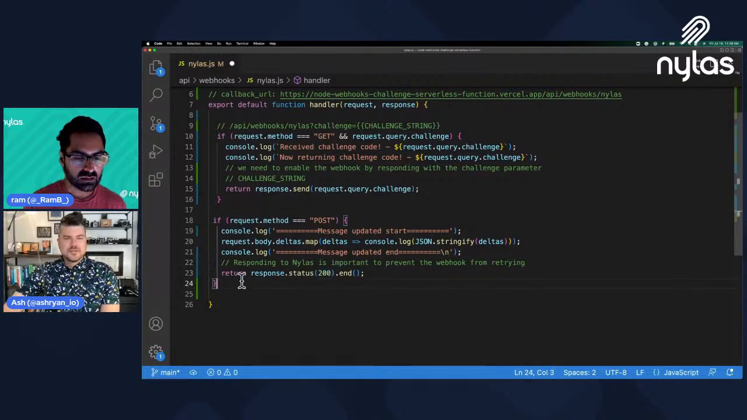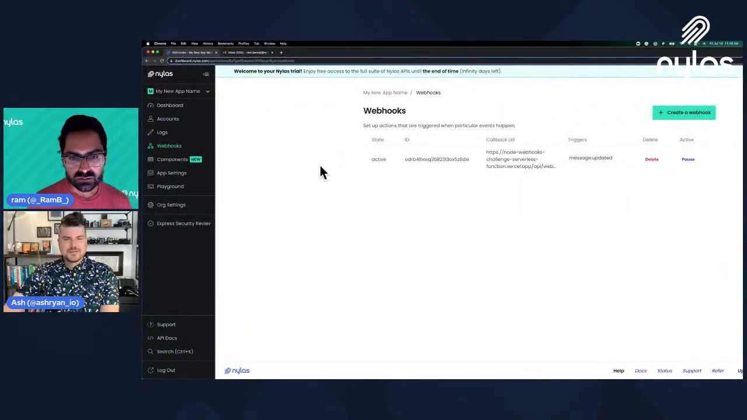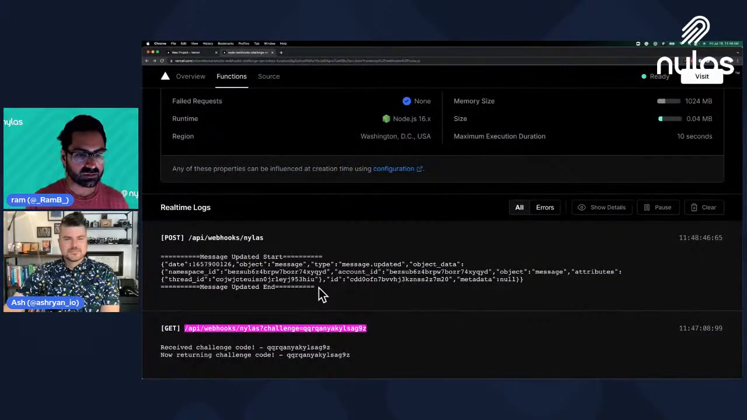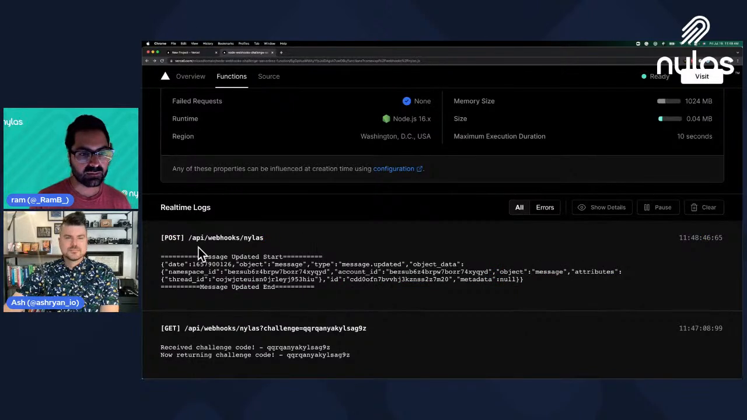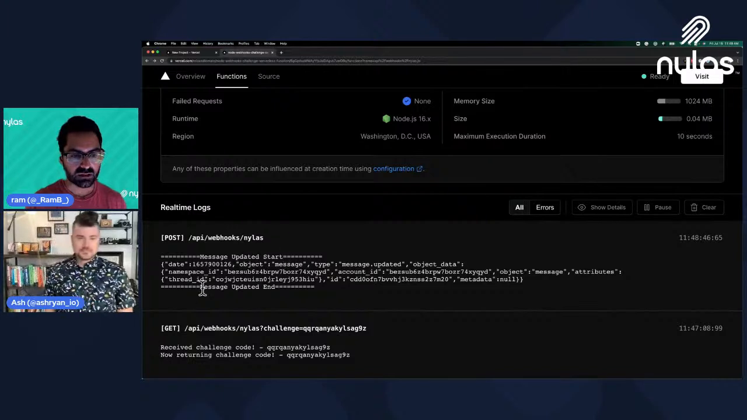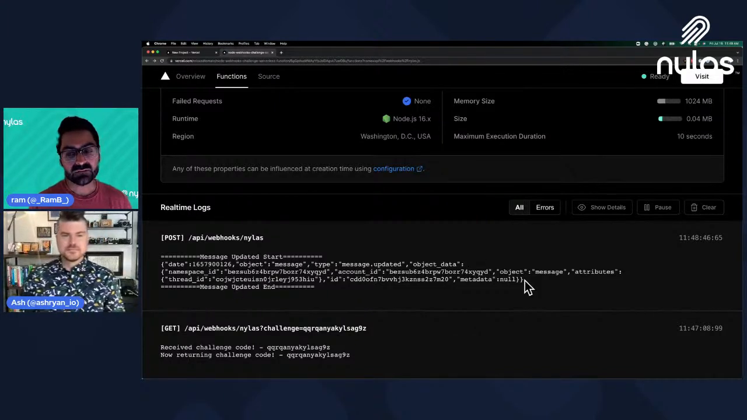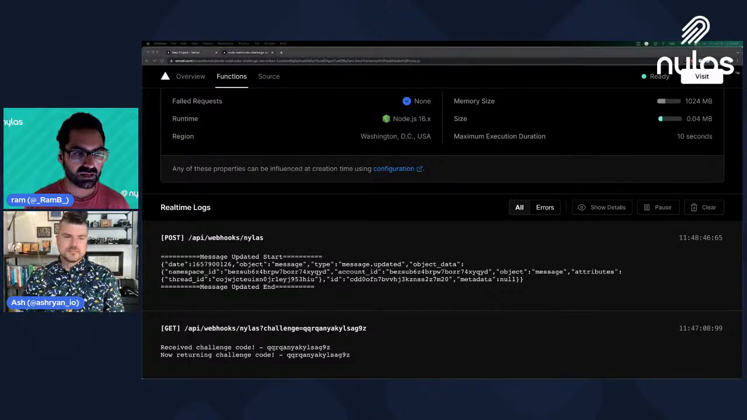Super cool. So now let's take a look at the Vercel logs to see what's going on. I've starred a few emails, and as you can see, we've received a post event from Nylas at API/webhook/Nylas, and this says message updated start and message updated end. This is the information that Nylas sends to us anytime a message is updated for one of our connected users.